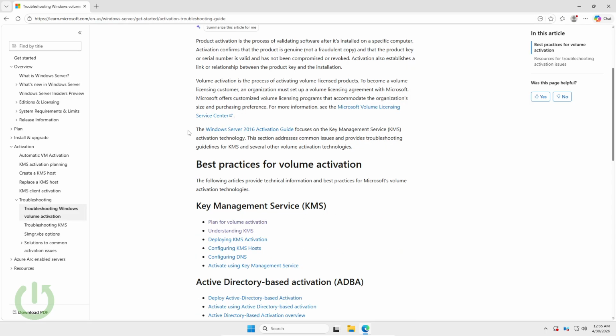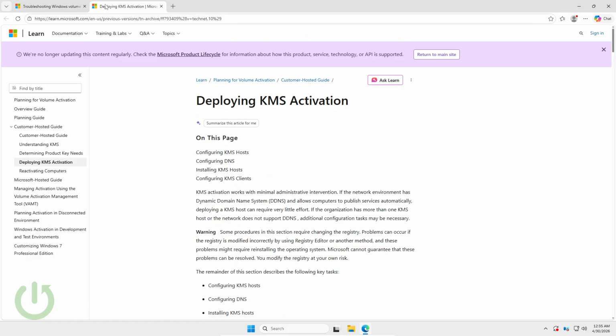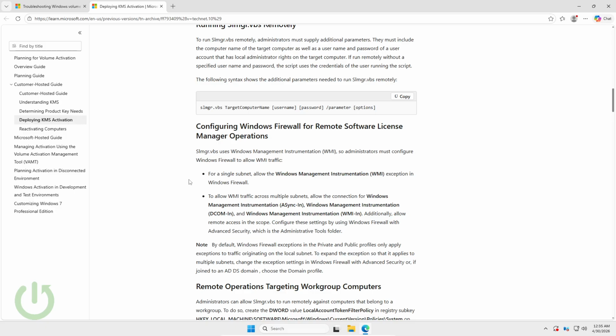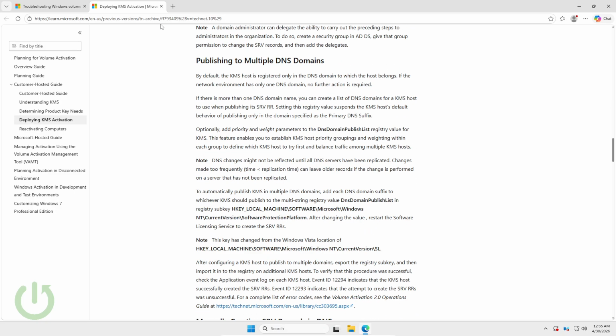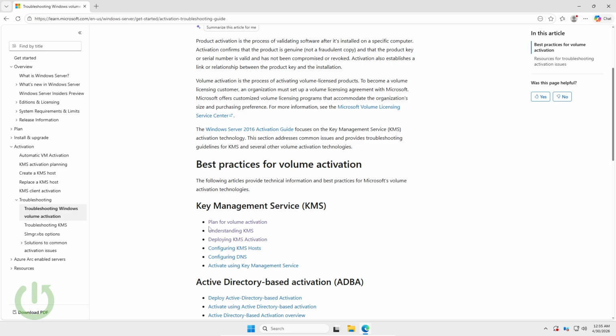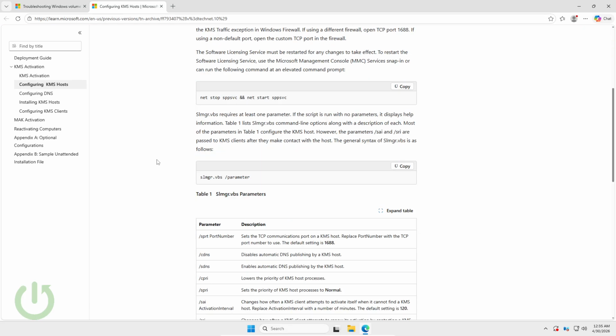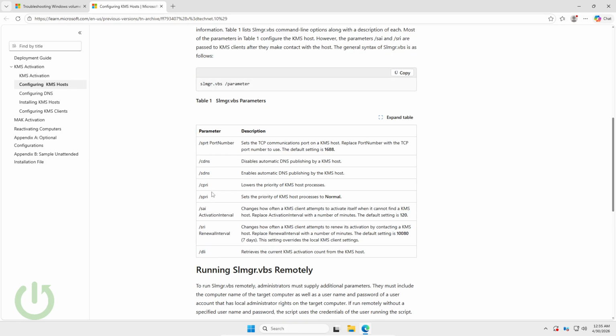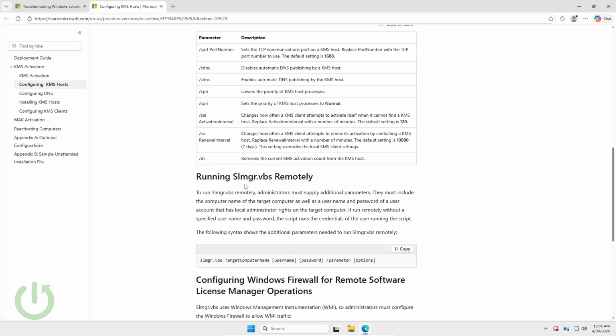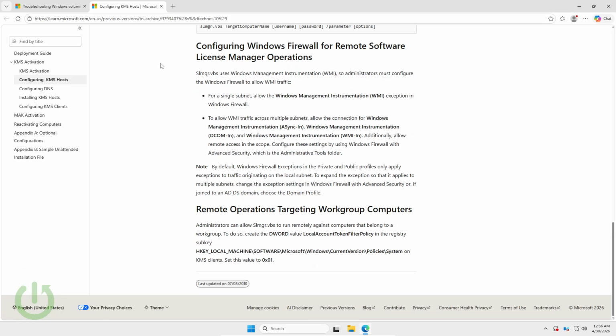Second of all, we have deploying KMS activation. Here you have instructions on how to deploy it if you are interested. The fourth one is configuring the KMS host, so here you have the information on how you can configure that. Here you have the command, for example, the second command, and some options with the description. You have how to run, for example, slmgr.vbs remotely. I think I also recorded a video about this command and all the options that you can use with it in the previous video, so you can also go back and watch it.